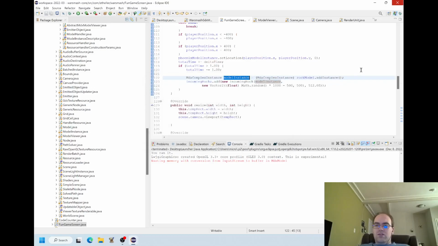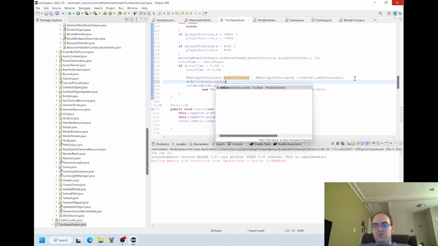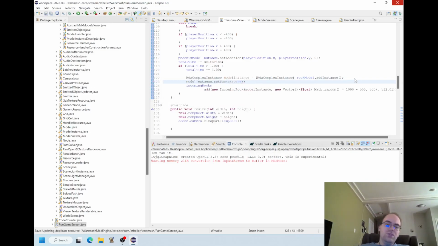So that points out something I forgot last time. We're going to set scene to the scene. The only scene that we're using is the scene of our game. So I have this rock model instance, and I put it in the scene of the game world. And that's great.